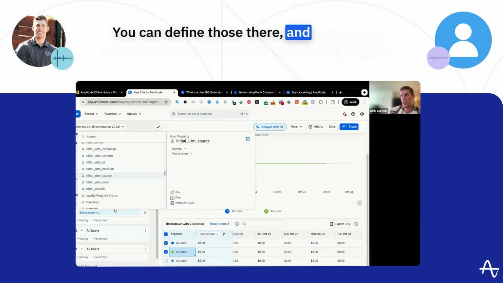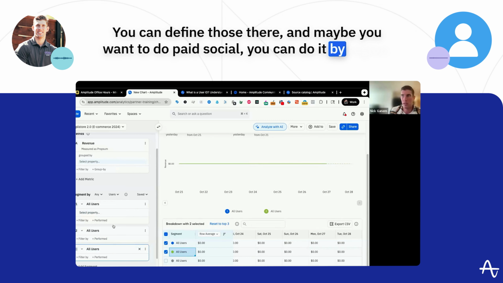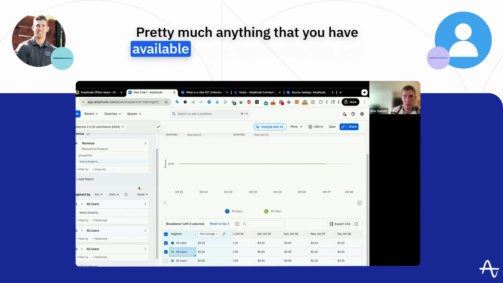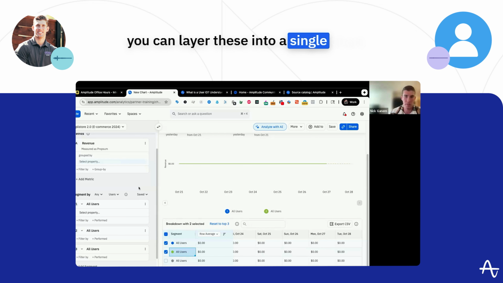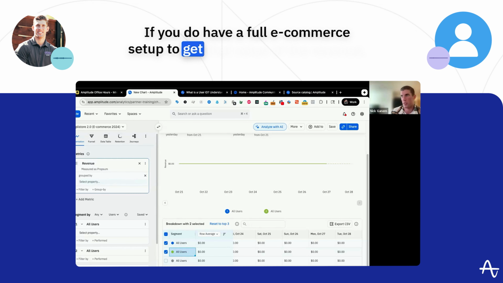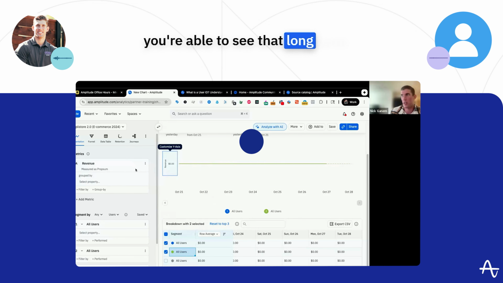You can define those there. And maybe you want to do paid social. You can do it by region, pretty much anything that you have available to you that's collected. And you can layer these into a single chart. If you do have a full e-commerce setup to get that value of the revenue, you're able to see that long term.